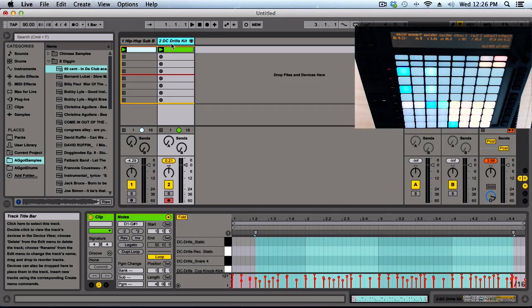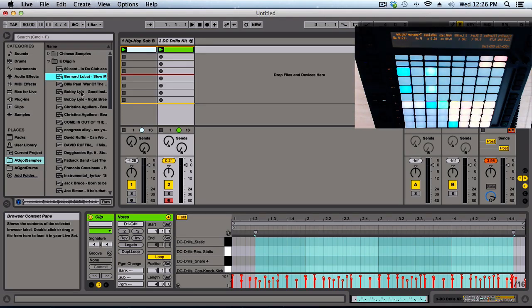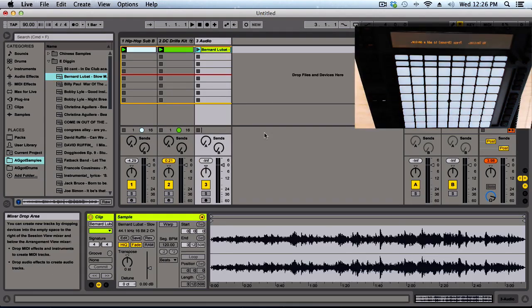All right, first thing you want to do is just find your sample. We're going to go with this one. Drag it over to an empty slot. And here you go, it's in there.